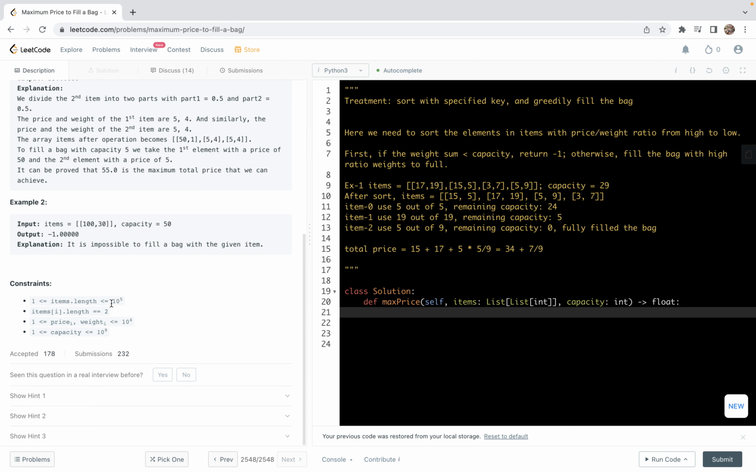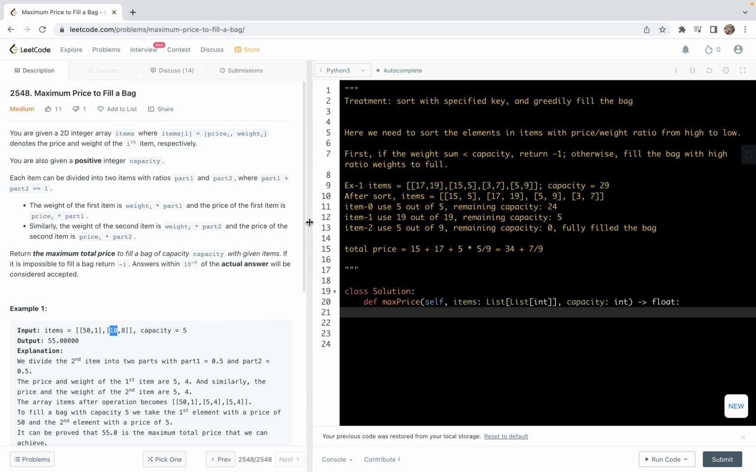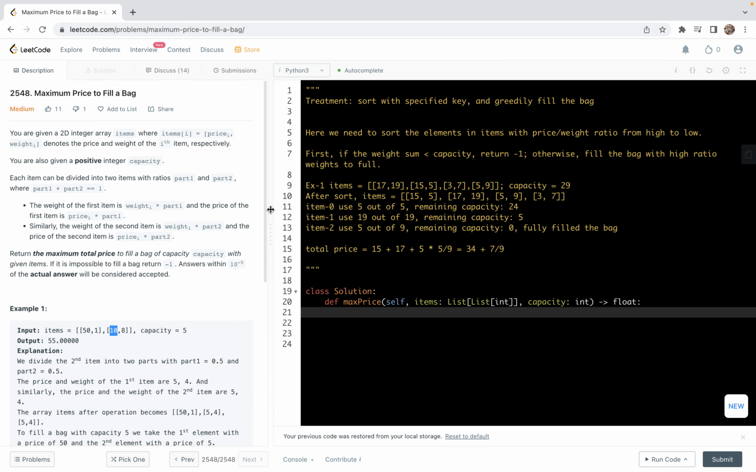Before we look at the analysis, let's also look at the constraints. First, the length of the list items is bounded above by 10^5, and each item contains price and weight. The price and weight are bounded below by 1, in other words, positive. And the capacity is also positive, but it's bounded above by 10^9. With that said, we are ready to look at the analysis.